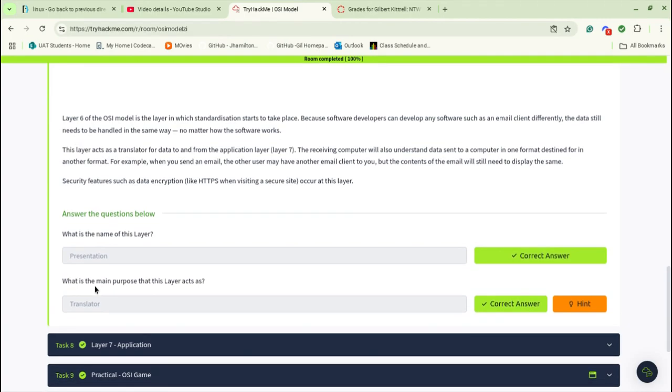Let's see, go here. 6, presentation. What is the main purpose of this layer? What is the main purpose that this layer acts as? It says translator is the main purpose. So the standardization starts to take place because software developers can develop any software, such as an email client. The data still needs to be handled in the same way, no matter how the software works. I think this one's kind of more like just keeping everything together. So this layer acts as a translator for data to and from the application layer.